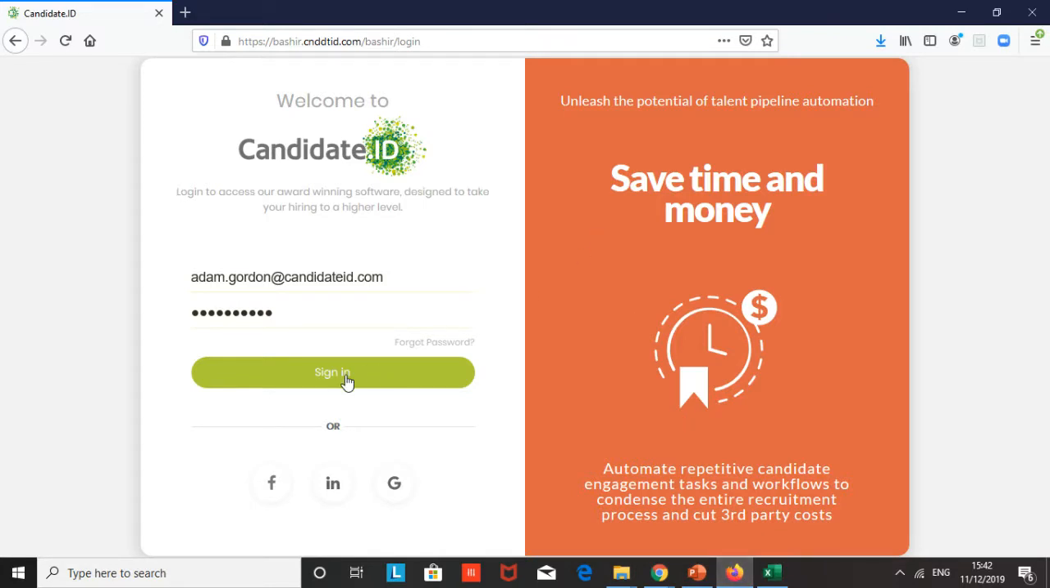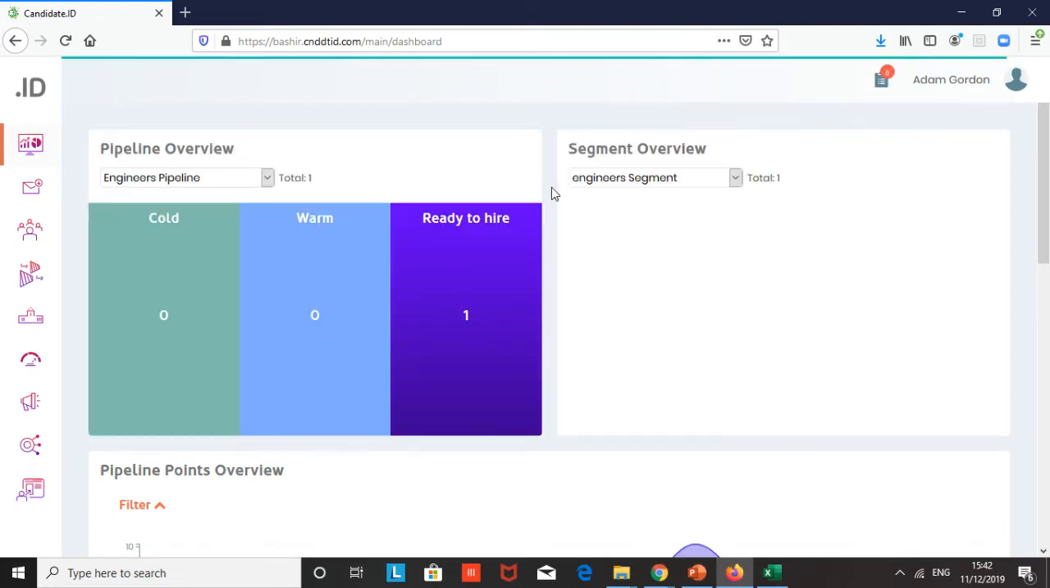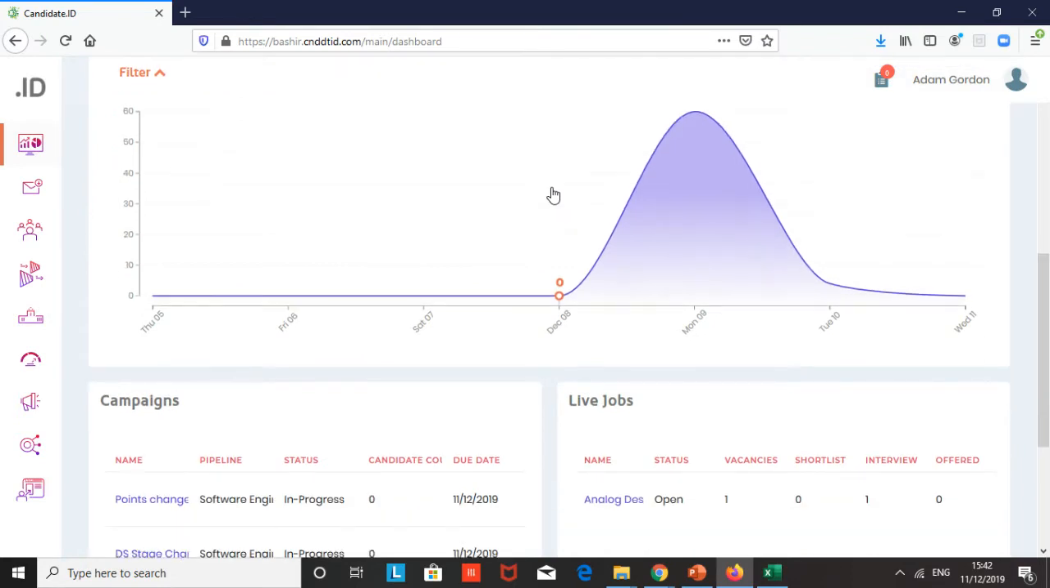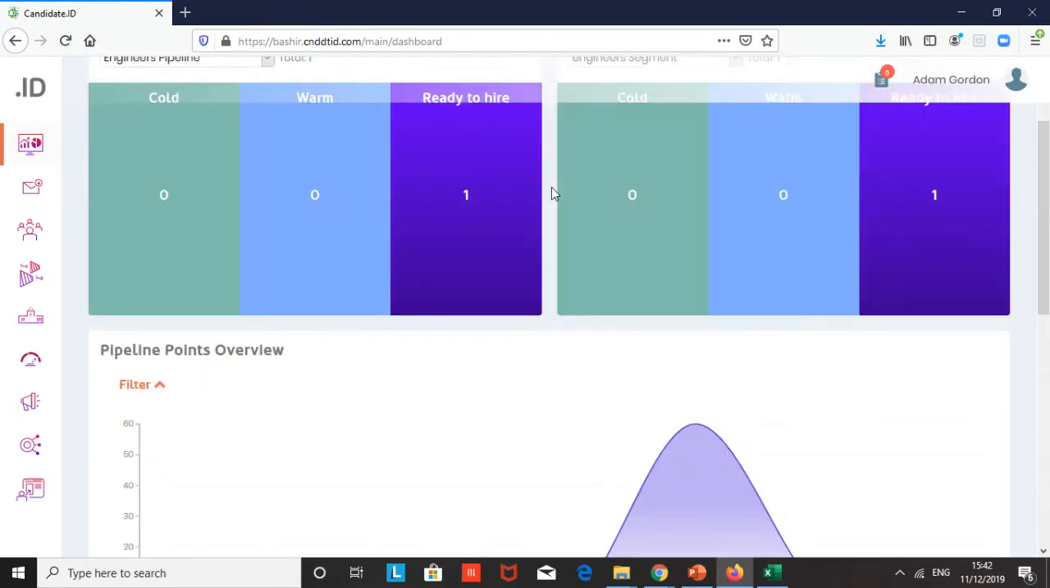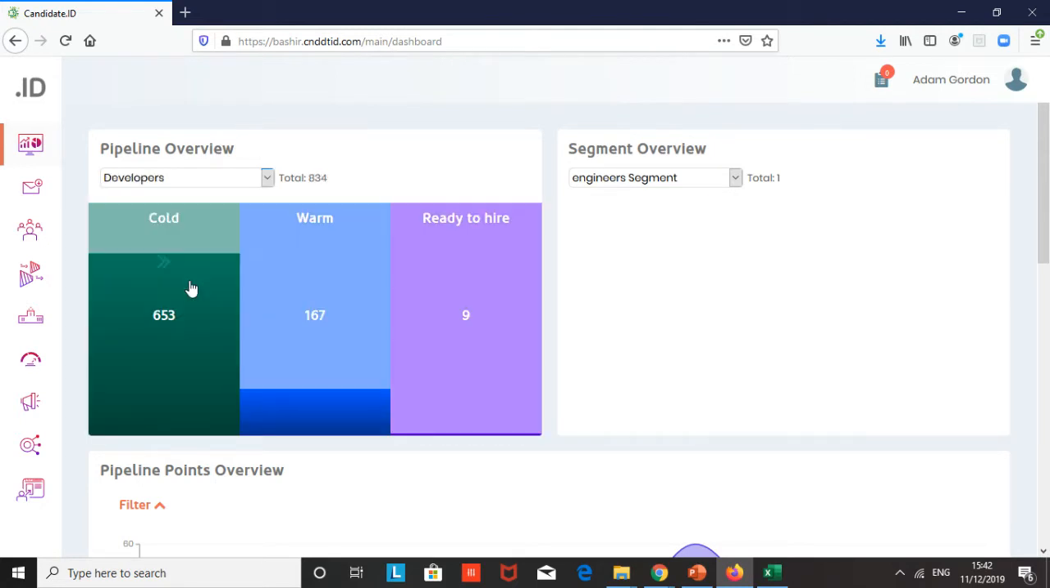From my homepage, I of course click Login, and this takes me straight onto my dashboard where I get lots of great management information, which tells me how my campaigns are performing, how my pipelines are performing. You can create lots of different custom reports, and anything you want to see in real time, you can apply it to your dashboard. Let's take a look at my developer pipeline.